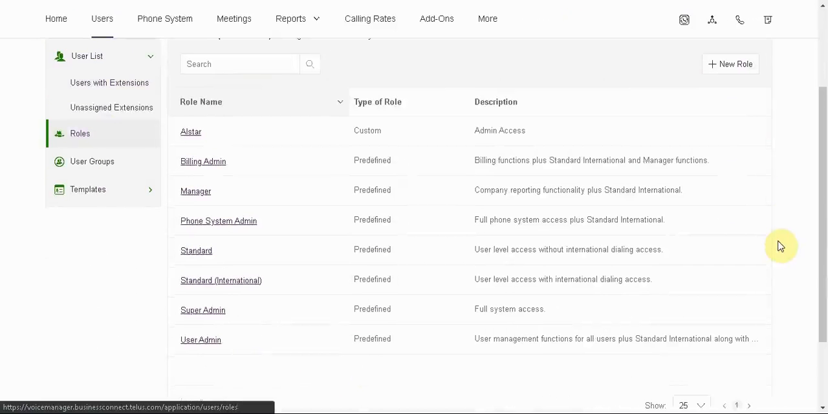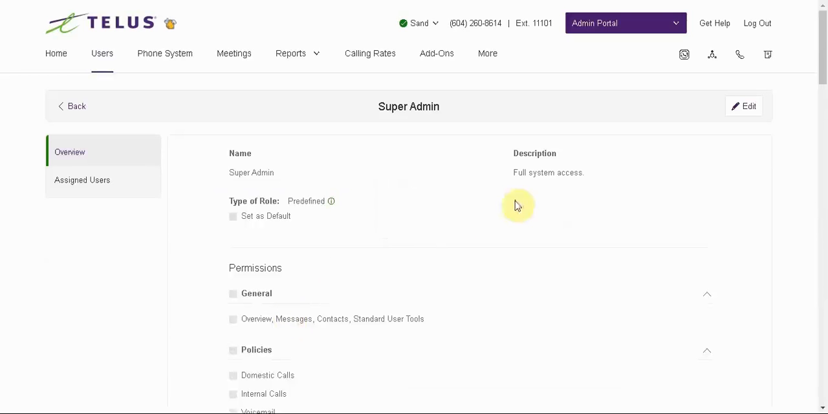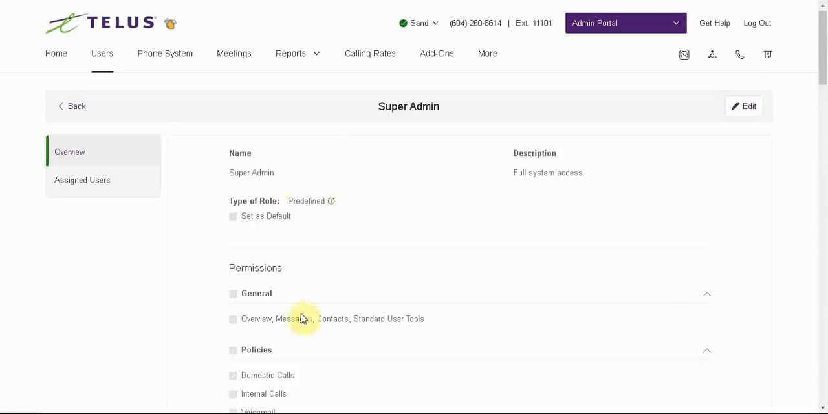But let's say you wanted someone else to have access to the same levels of access that you do. To do that, you just need to go to a super admin and go ahead and assign that role to another user. As you see, once you click on a role, it gives you the list of permissions. And in the super admin, every single permission is enabled.